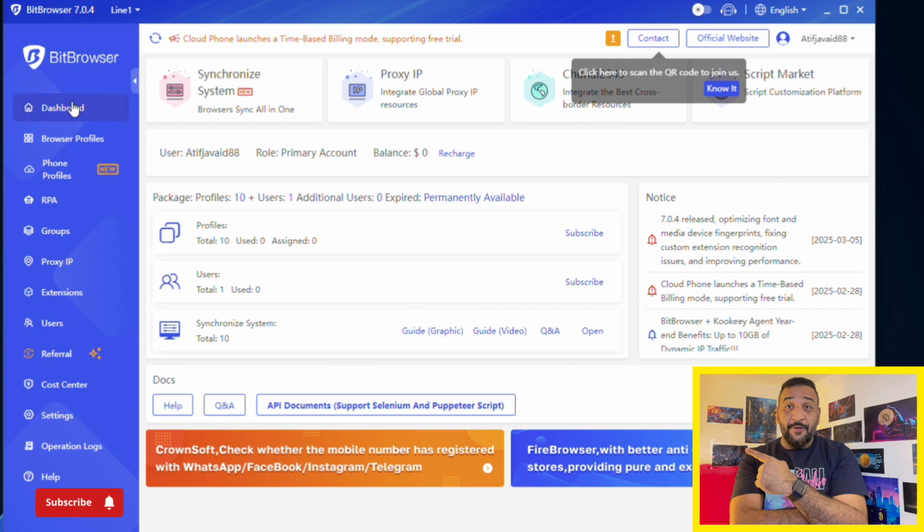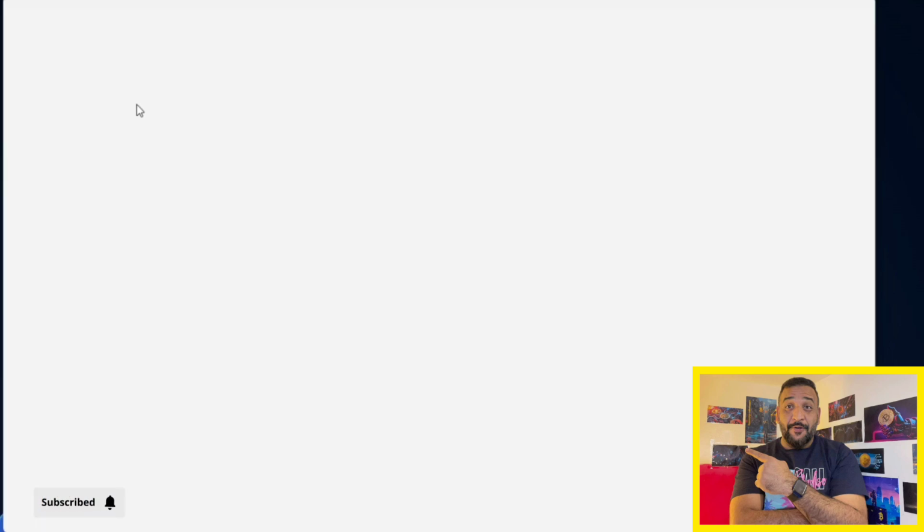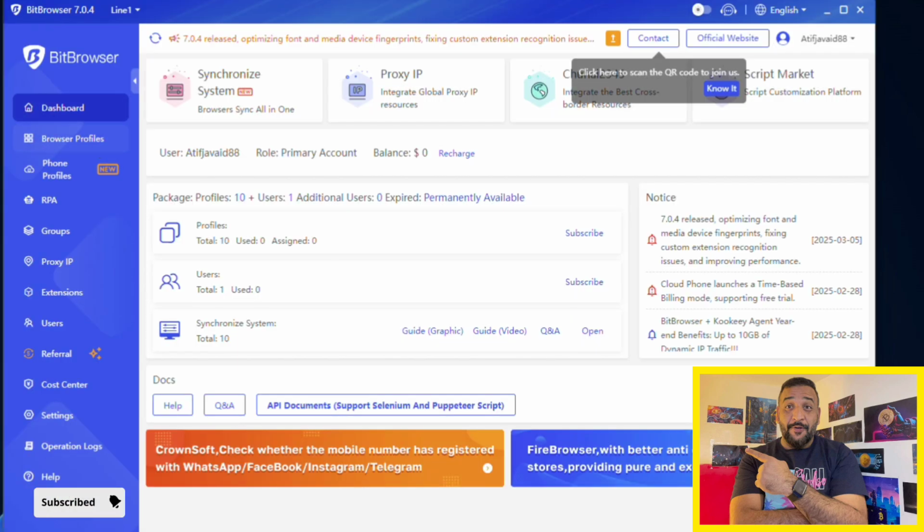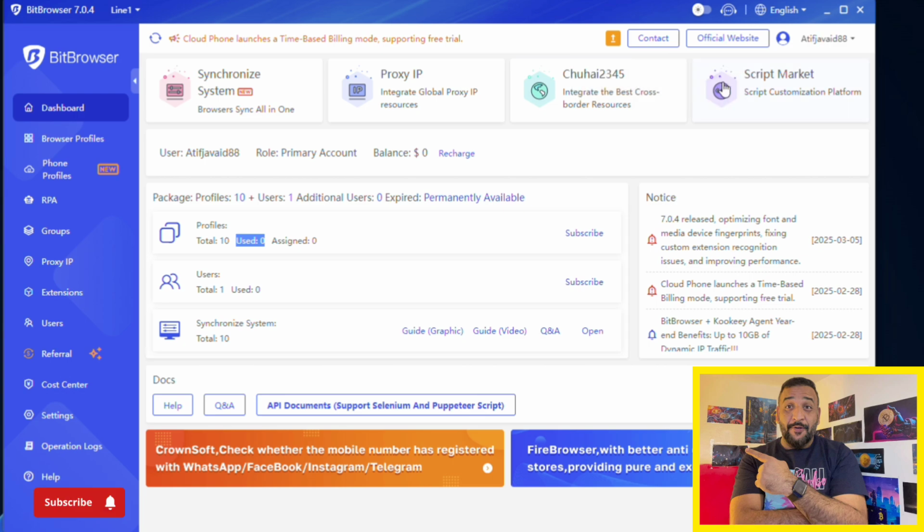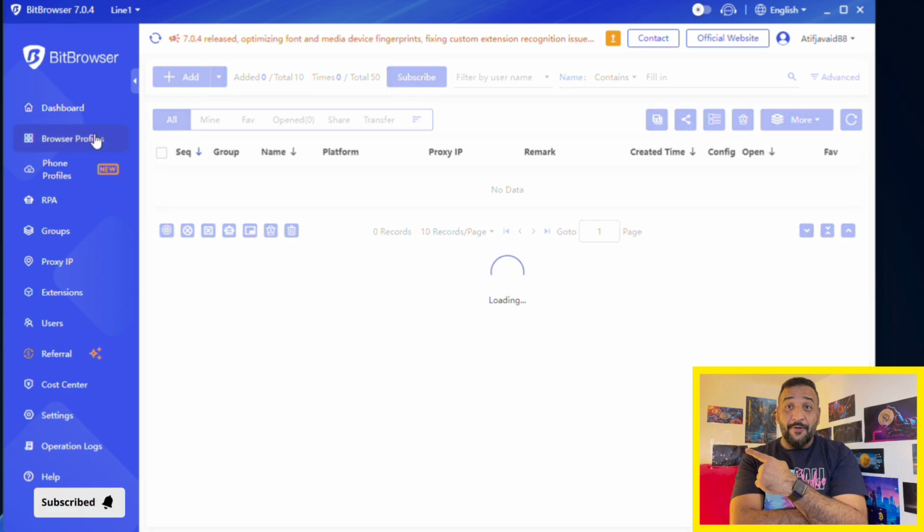Okay. So you have a dashboard here, you have browser profiles. This is all of your dashboard: how many users are using, how many profiles you are allowed to create, which I did not create any yet. 0 assigned, 0 used. And then you have proxy IP options and script market, and you can click on browse profiles.